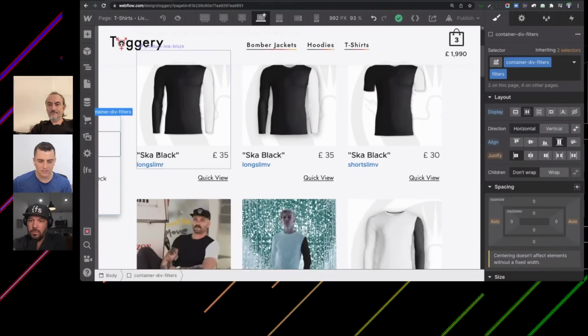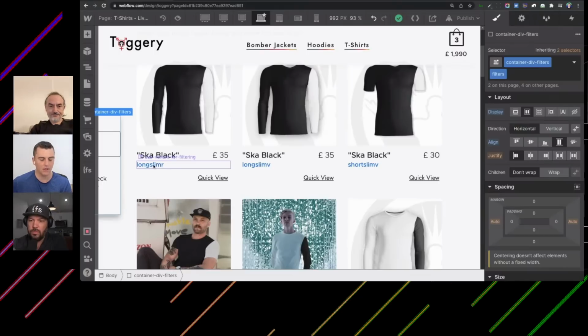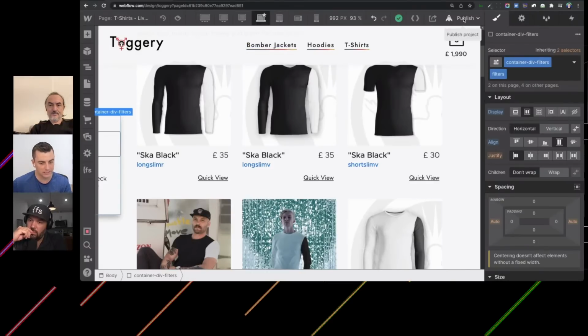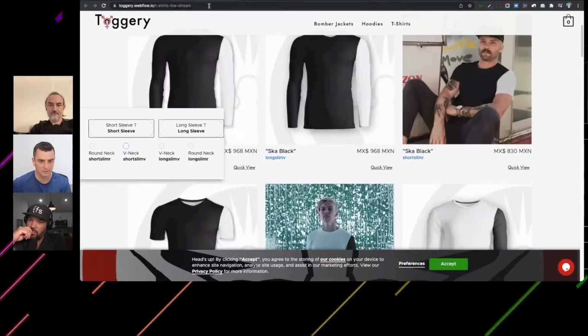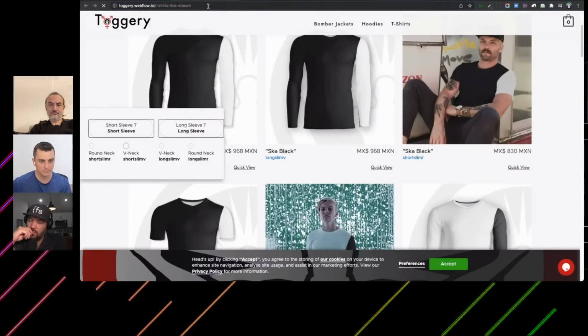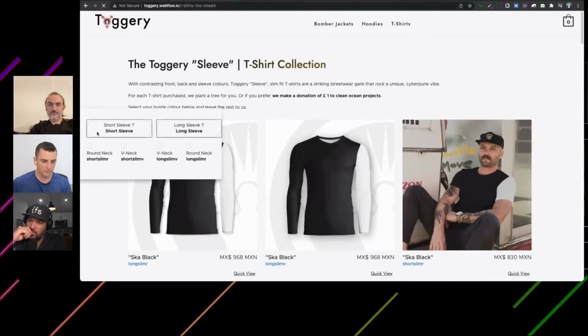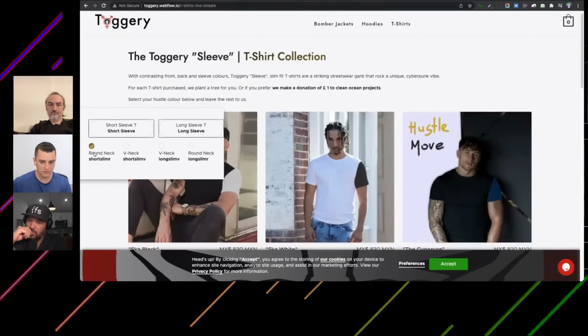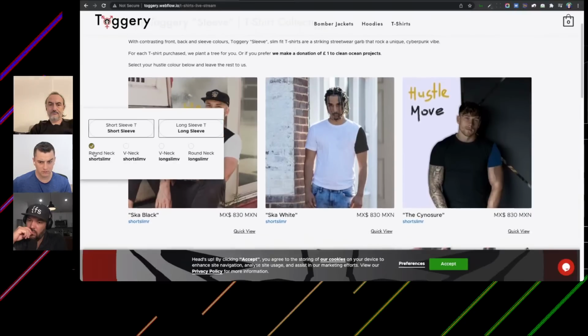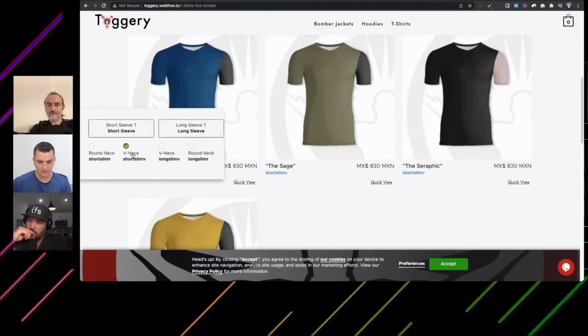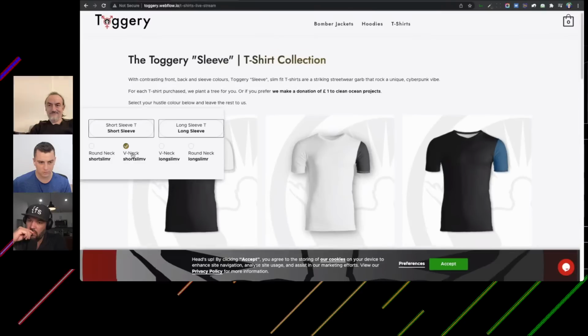Okay, so we're going to see this filtering, just this. We're not going to see any filtering of the top part. The top part is a different data source. It's a different field in Webflow CMS, even though it's filtering very similar content. So if I reload this and hover over this, we have our short slim rounded. All these people have rounded necks. We have the V-neck. We can see all the V-necks coming up, short sleeve.